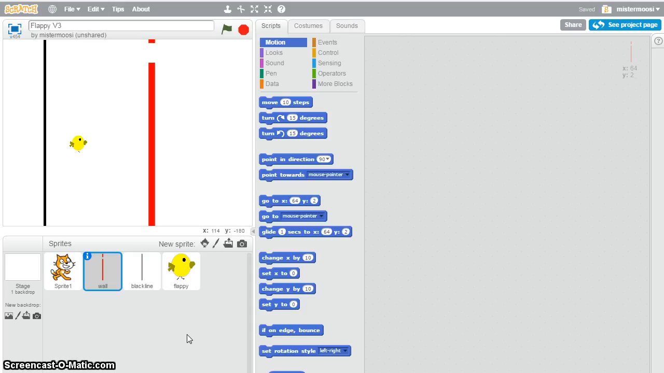We're looking at some concepts of computer game design, and we're using the Scratch programming interface. In the last tutorial we looked at how to make the Flappy Bird go up and down the screen on the Y-axis when we click the mouse. In today's tutorial we're going to look at how to make the red wall move. In fact, not just one red wall, but many red walls.